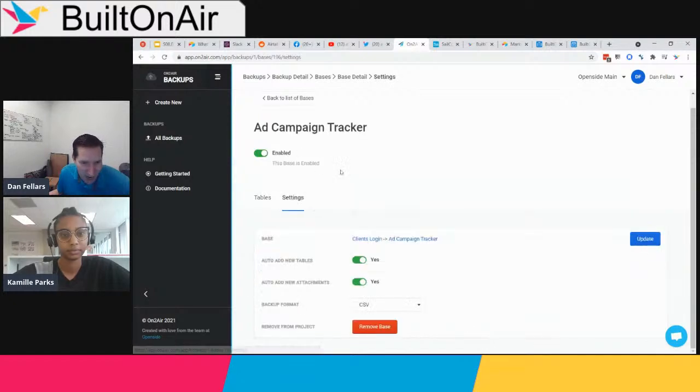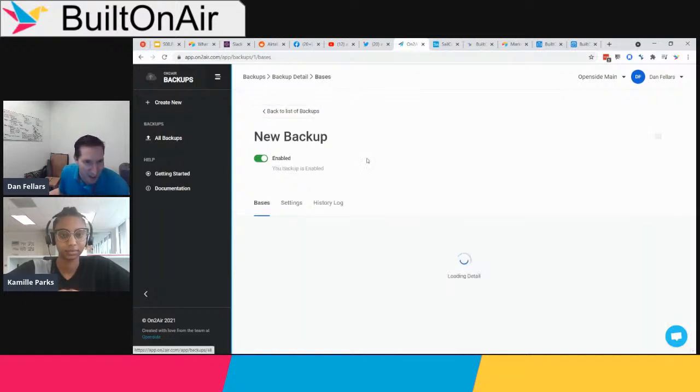Part of the power is you can back it up as either a CSV or a JSON. I think in the not too distant future, we'll support backing up to Google Sheets as well. And it's really cool because it will auto add tables. If you're continually adding or removing tables in your base, this will be smart enough to add any new tables automatically to your backup. So you don't have to come back here and reconfigure it with any new tables or changes you make. Same with attachment fields. If you add a new attachment field, it'll automatically back that up if it's configured.